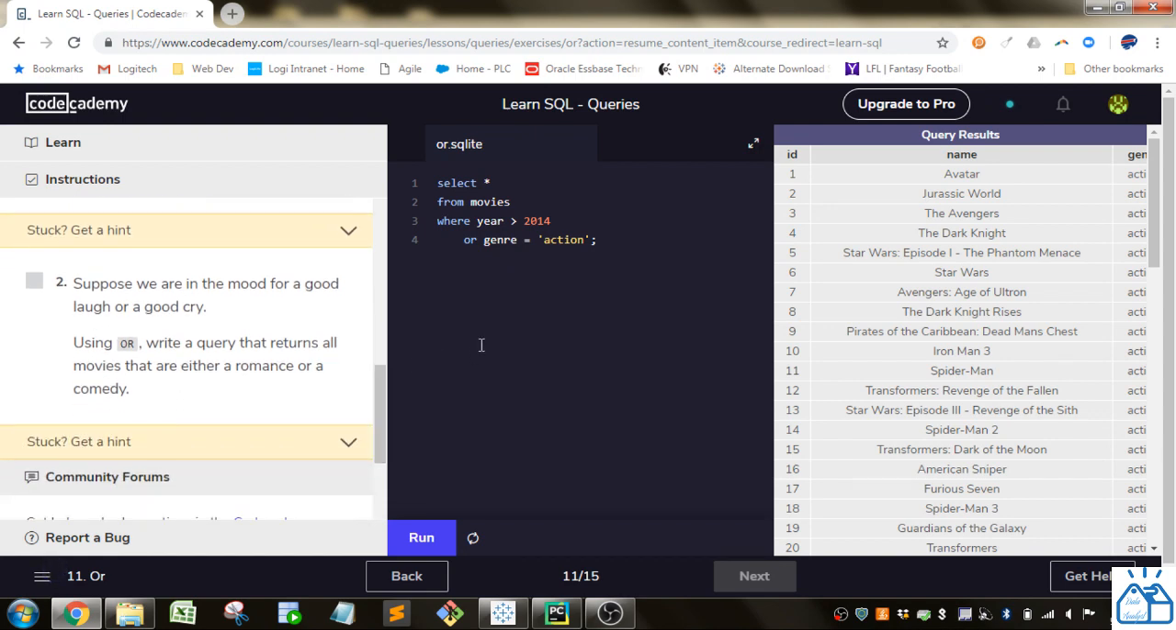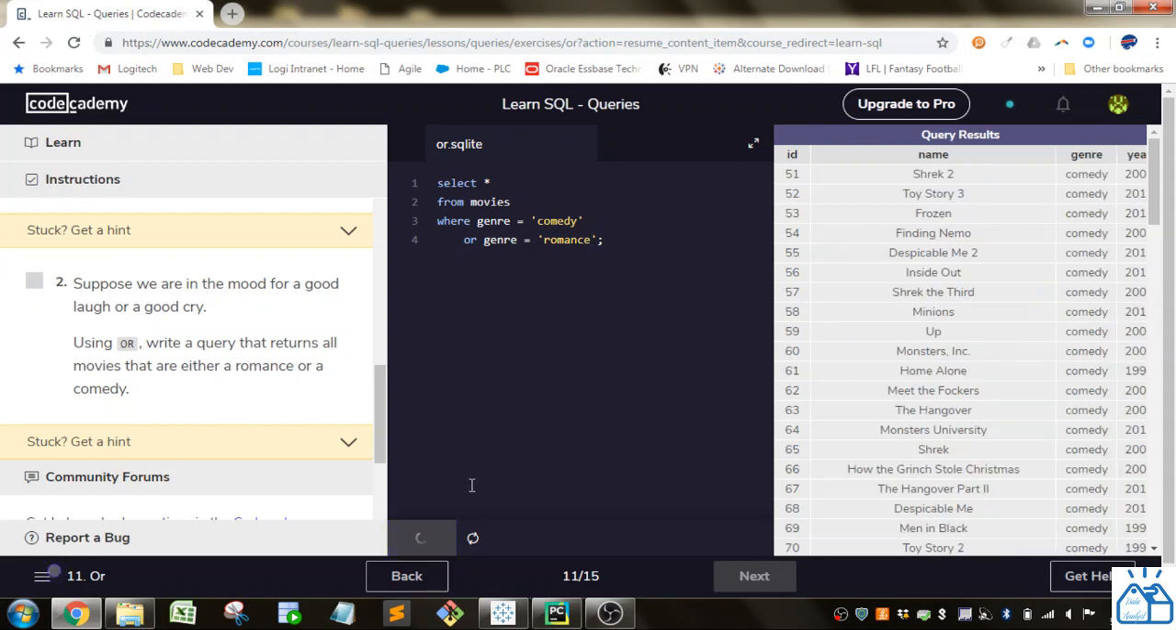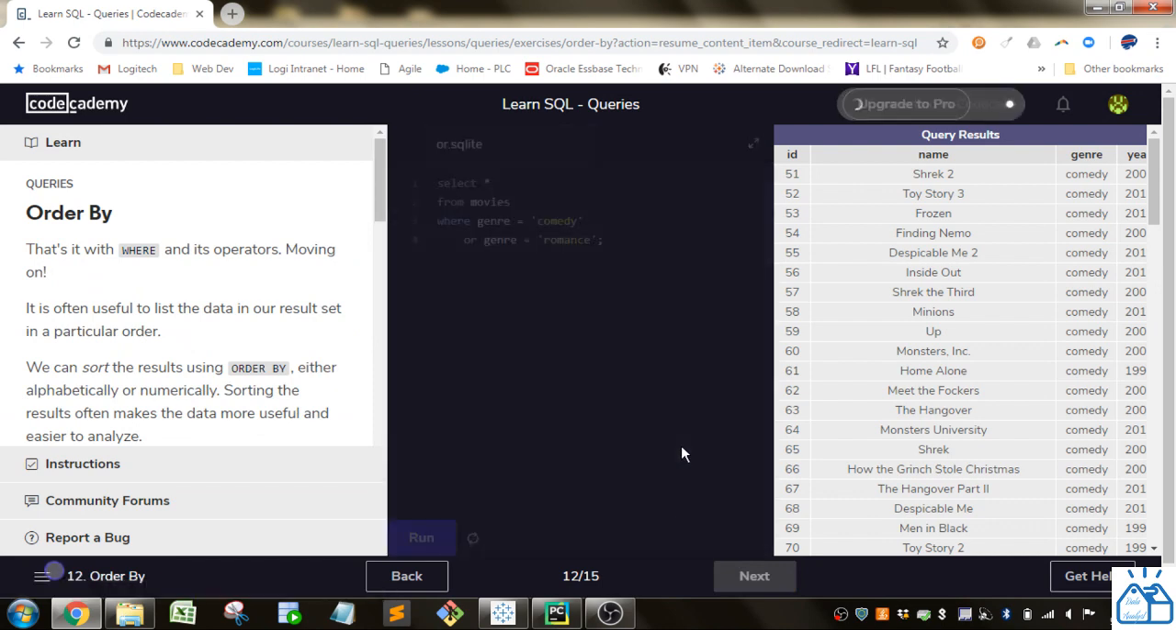Suppose we are in the mood for a good laugh or a good cry. Using OR, write a query that returns all movies that are either a romance or a comedy. So I'm going to change this here. Genre equals comedy. And then we'll copy this, paste it there. So we've got comedy or romance. It's OR. It can't be both simultaneously, so AND would not work here. And that's correct.